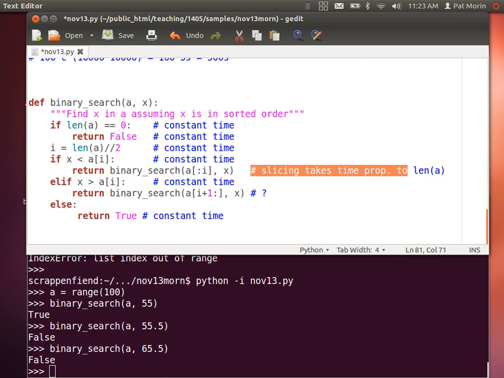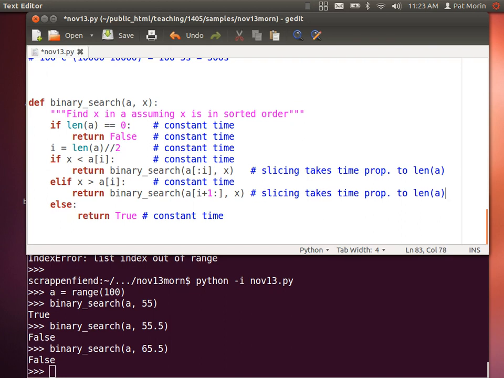Okay, so let's try and analyze this thing to see how fast it is. So one line at a time. Checking if the length of A is 0. How long does that take? Does it have anything to do with the length of A? No. This just takes constant time. If we return false, that also takes constant time.